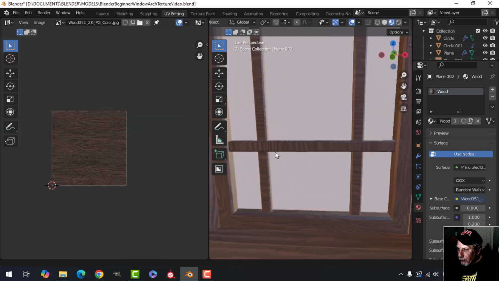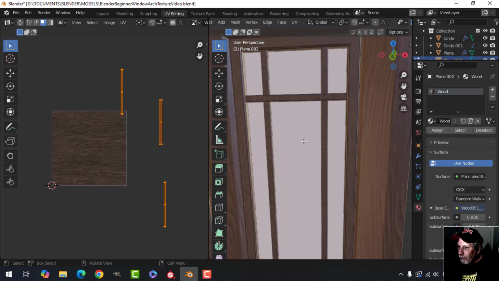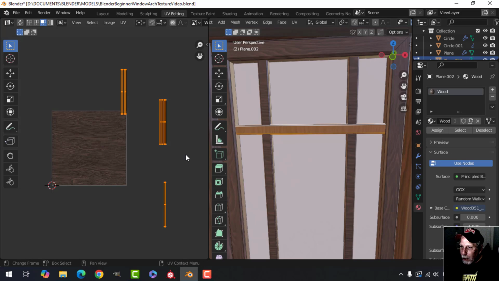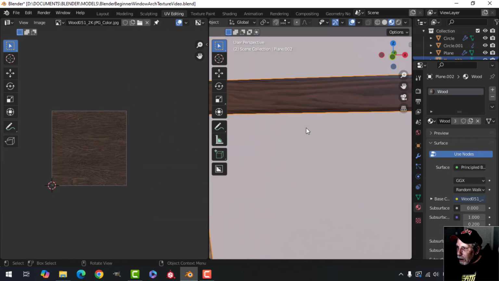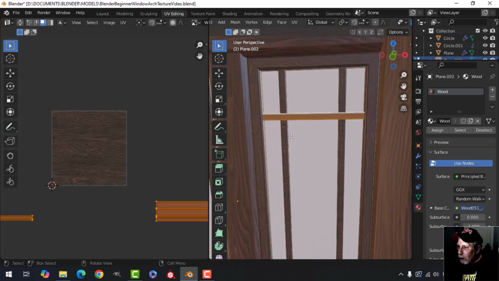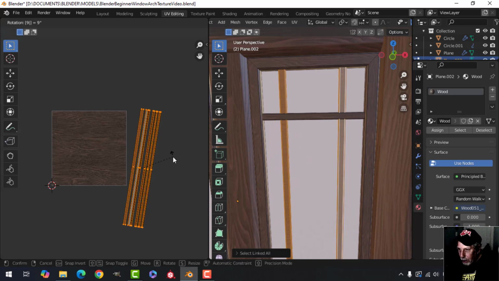That's better. Now we got to do these ones. Okay, I'm going to do this bar, Shift Alt and click this bar, rotate 90, scale. They're going the right way. These ones I want vertical. Shift Alt and click, or just select and Control L. Same thing. All right, rotate 90.